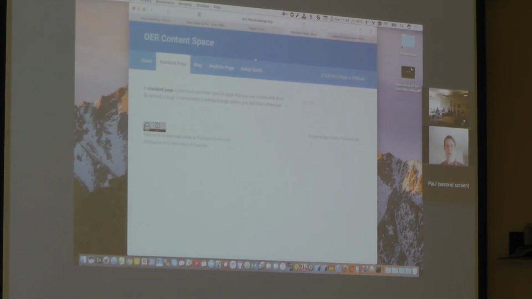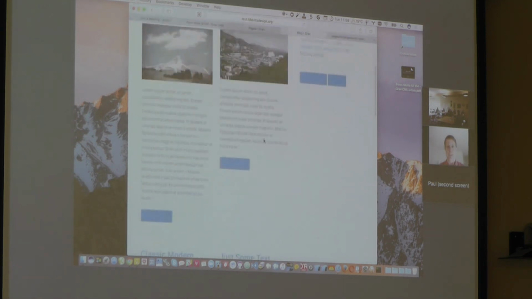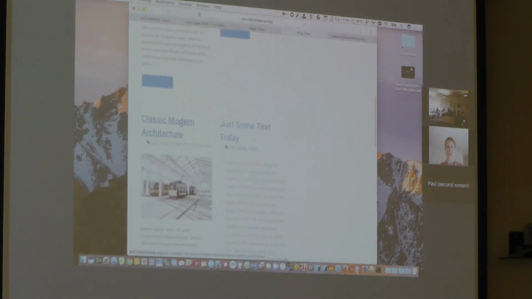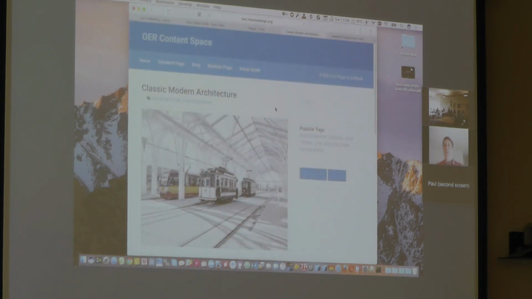I'm going to now go to blog. And what was that post? It was classic modern architecture, correct? Yep. Yes. Look at that. So that is seamless two-way syncing of content, but again, I can't stress enough, we're going to do one more thing. I have 2 minutes left.